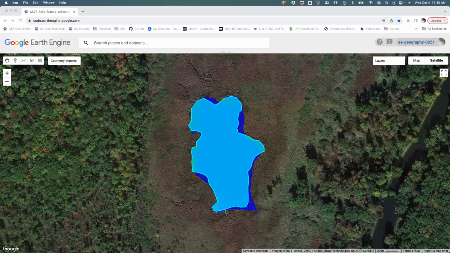Okay, in this video I'd like to show you how to convert vector to raster in Earth Engine, because another common thing you're going to need to do is move between an object representation in vector format to a raster in an image. And we've got a couple of options here.